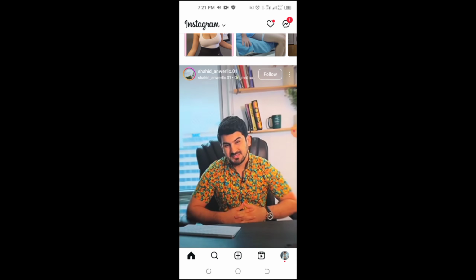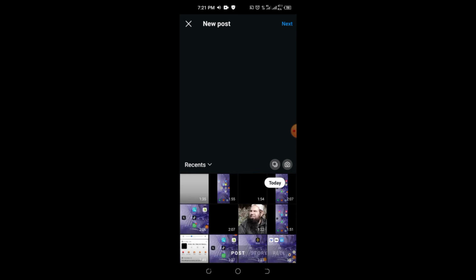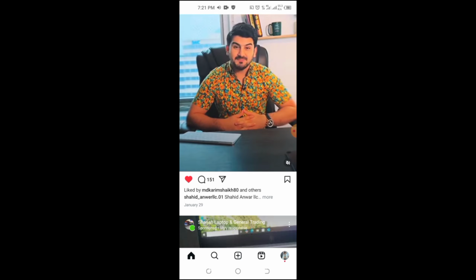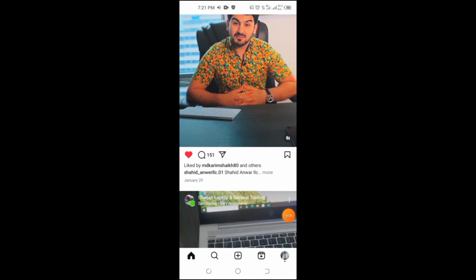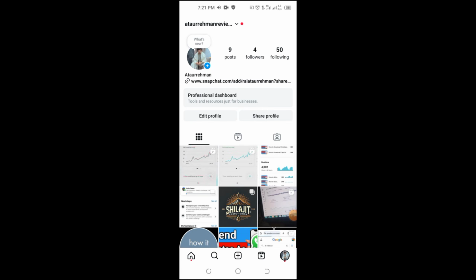Instead of adding your highlight cover directly, first upload it to your Instagram story. Once it's live, then add it to your highlights. This reduces compression. Go to Settings, Data Usage, and turn on high-quality uploads. This ensures your photos and videos are uploaded in the best possible quality.